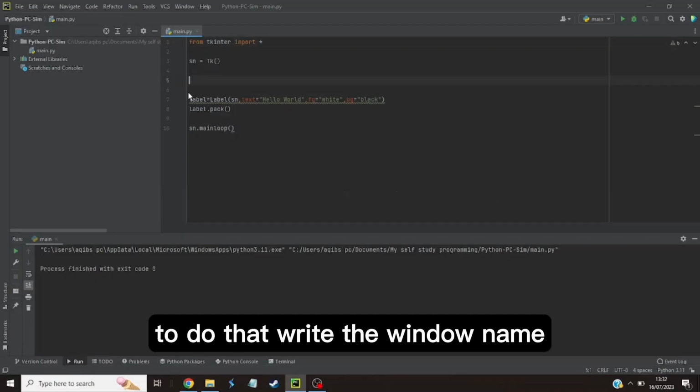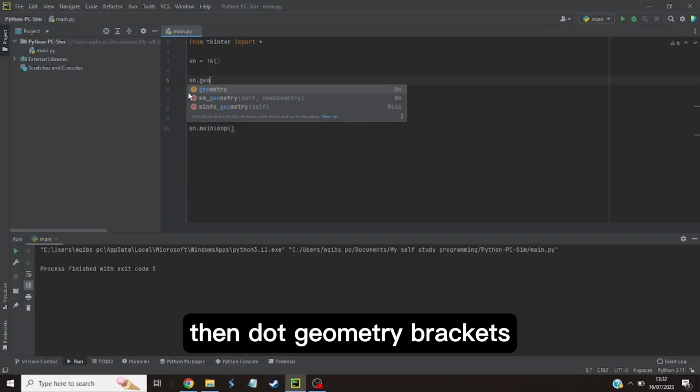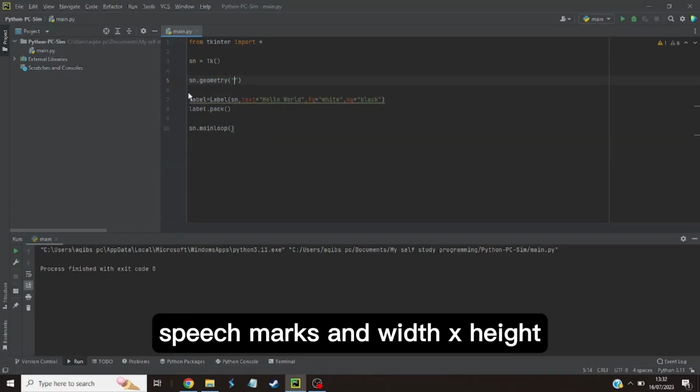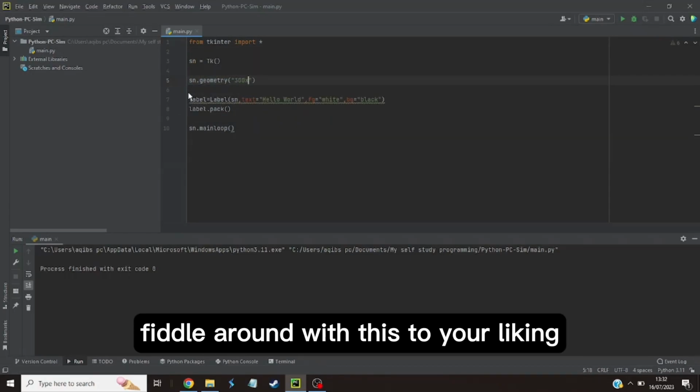Let's make the window bigger to fit more GUIs. To do that, write the window name, then .geometry, brackets, speech marks and width x height. Fiddle around with this to your liking.